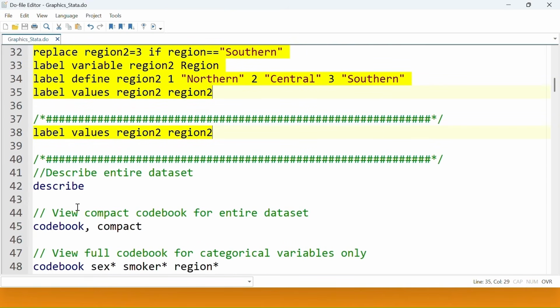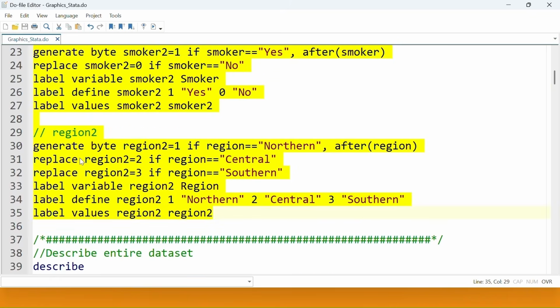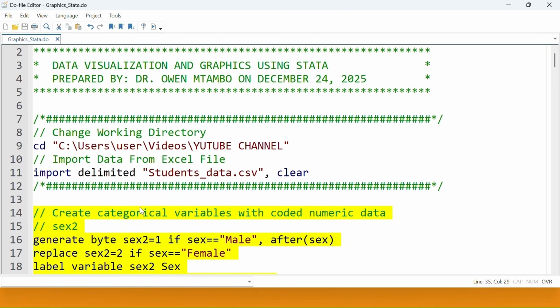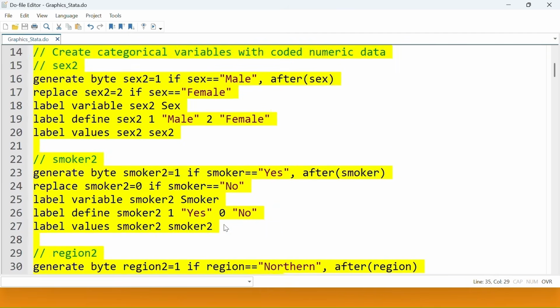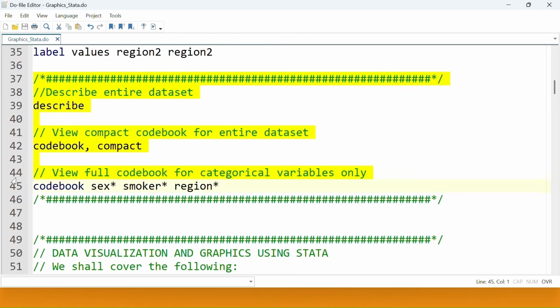We've done this with the interactive processing, so that we normalize the categorical data and put it in numeric coding. Now we go to line 37. This one we want to describe the entire data set. What do we have? So just use describe.